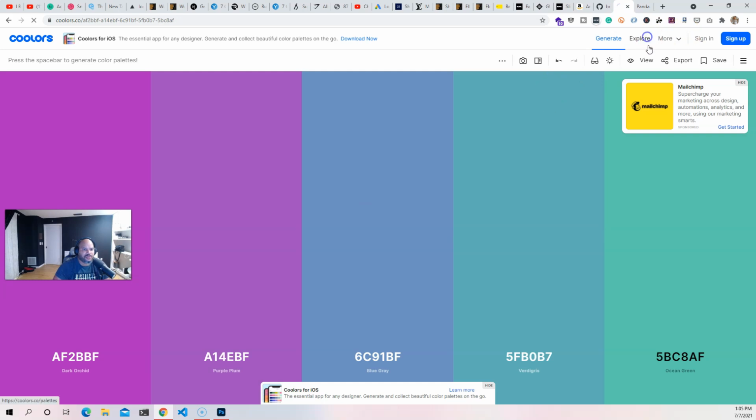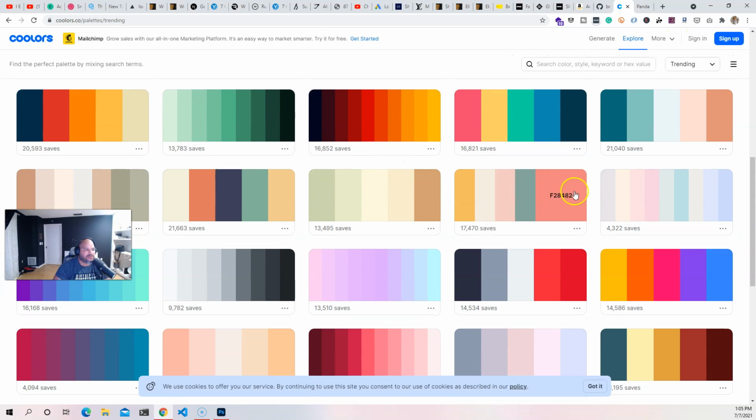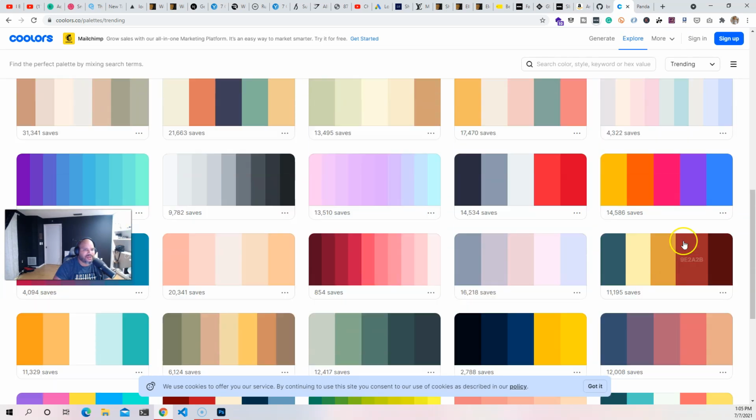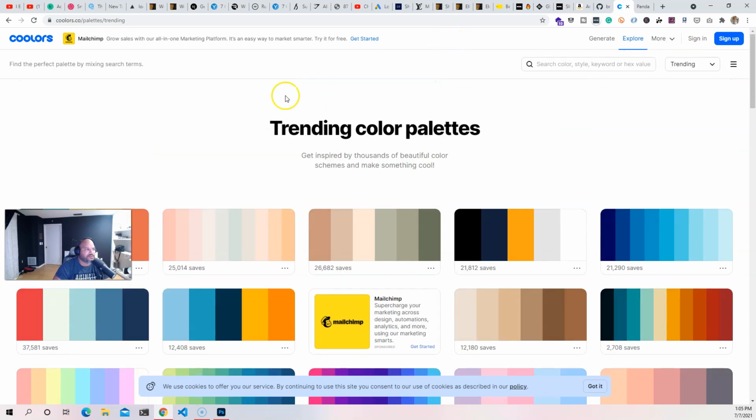And also you could go to explore. If you look right here, you can see all of the different ones that people have actually used and saved. There's other stuff that you can do: contrast checker, explore gradients, create gradients, make a gradient palette, iOS app. They have a Chrome extension. It's a pretty legit website.